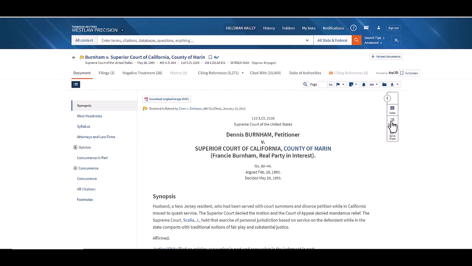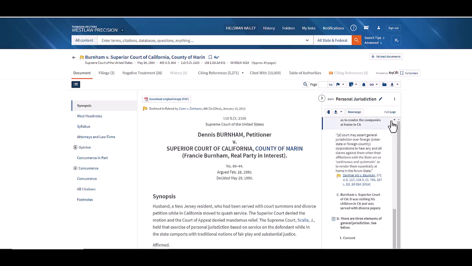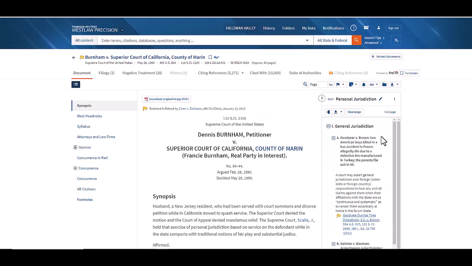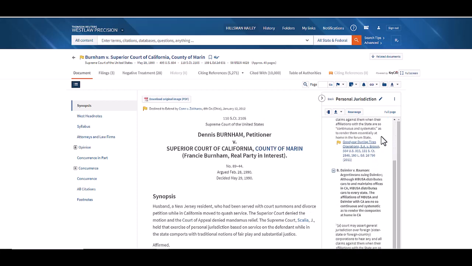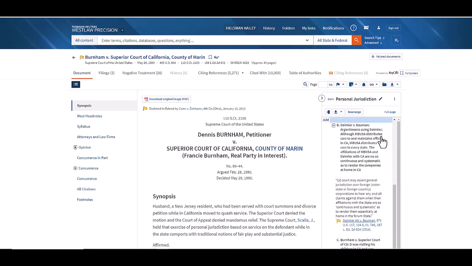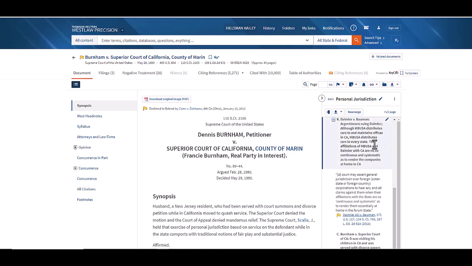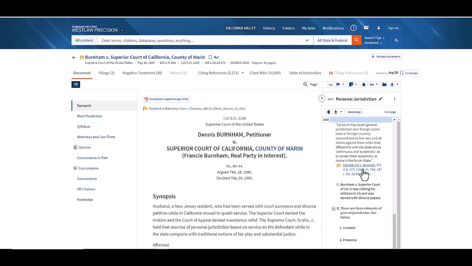As you can see, I already have added a skeleton outline for personal jurisdiction, as well as added some information from other cases. Adding information is simple. Select Add to add issue headings or type other information into your outline. Because outlining can be daunting and overwhelming, I suggest starting small in class and then coming back later to add important details.